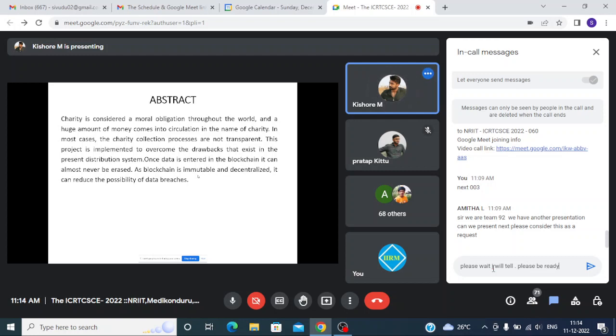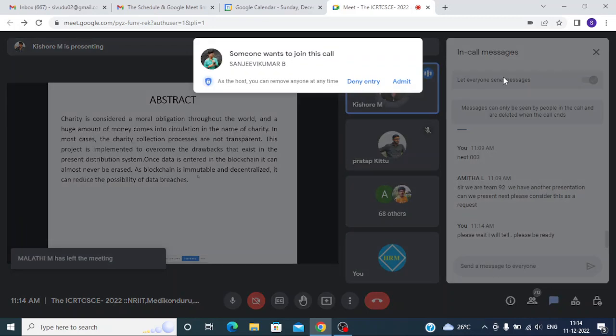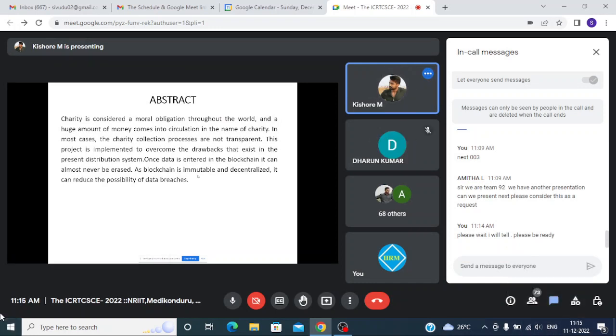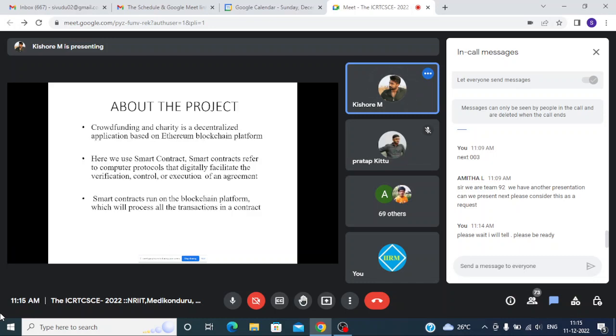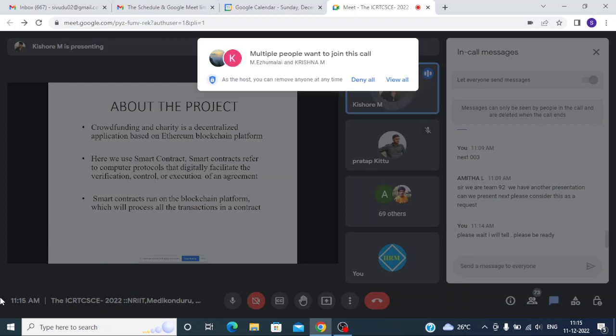Decentralized means no single organization stores our information. It can reduce the possibility of data breaches. No hackers can easily get involved in that process. About the project, crowdfunding and charity is a decentralized application based on Ethereum. There are a lot of cryptocurrencies available nowadays. Here we use the Ethereum cryptocurrency as the blockchain platform in this project.